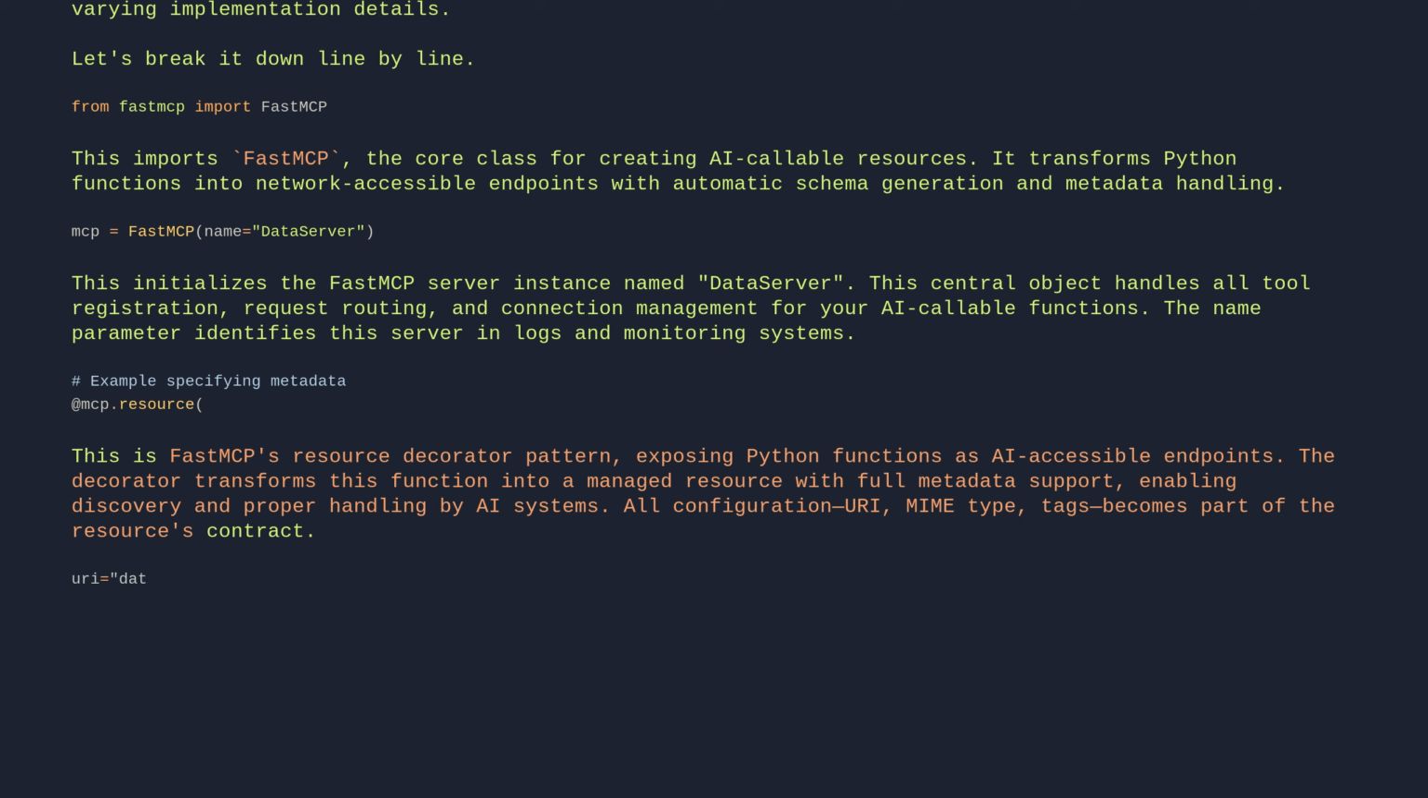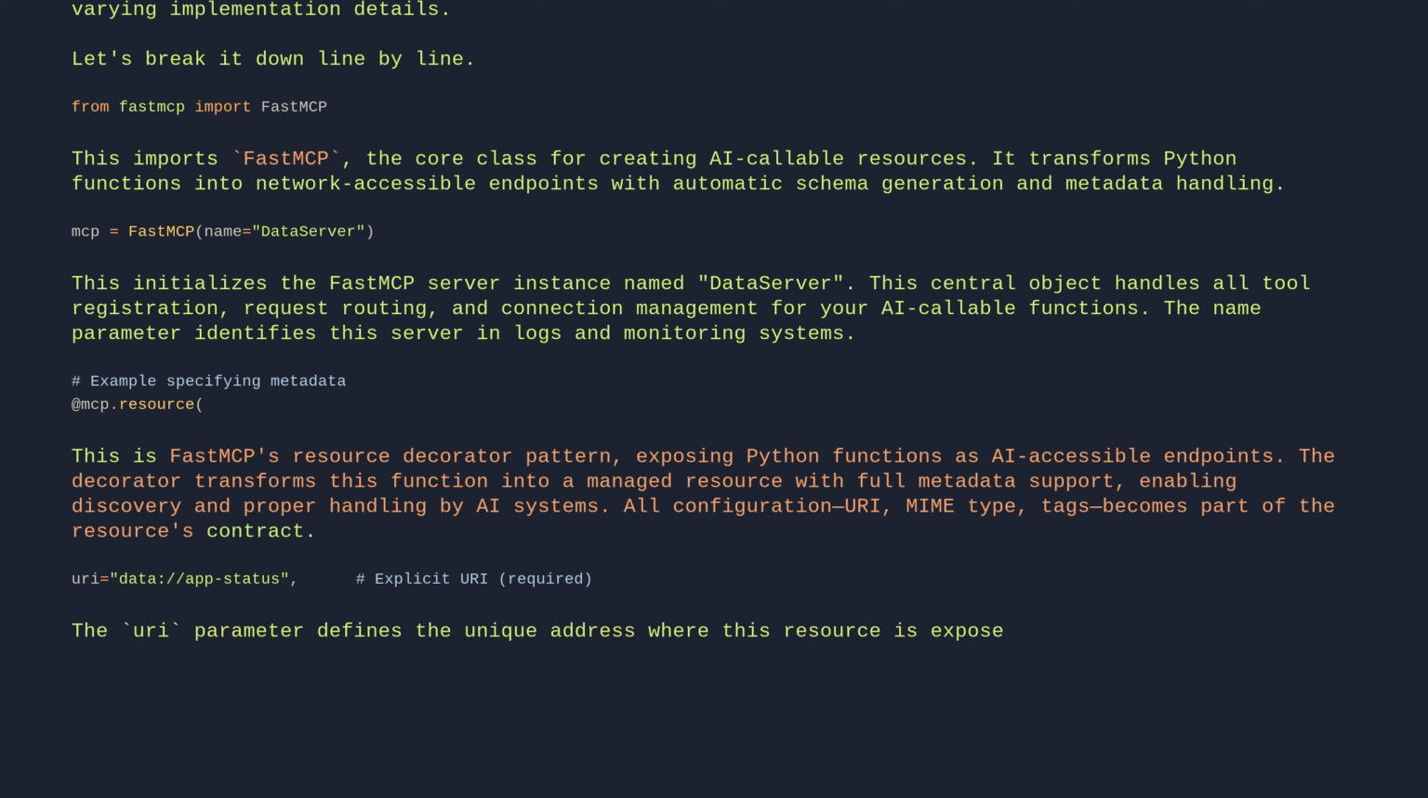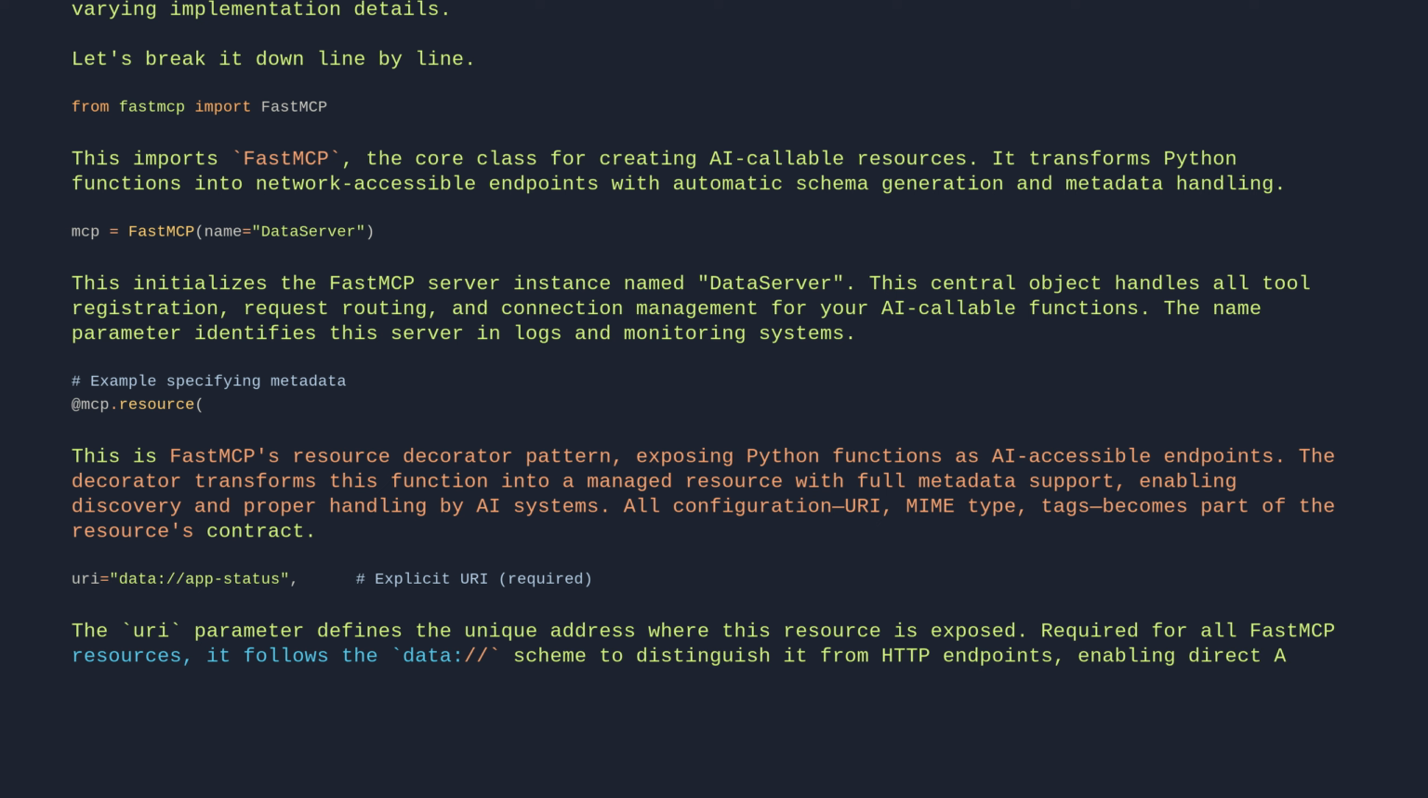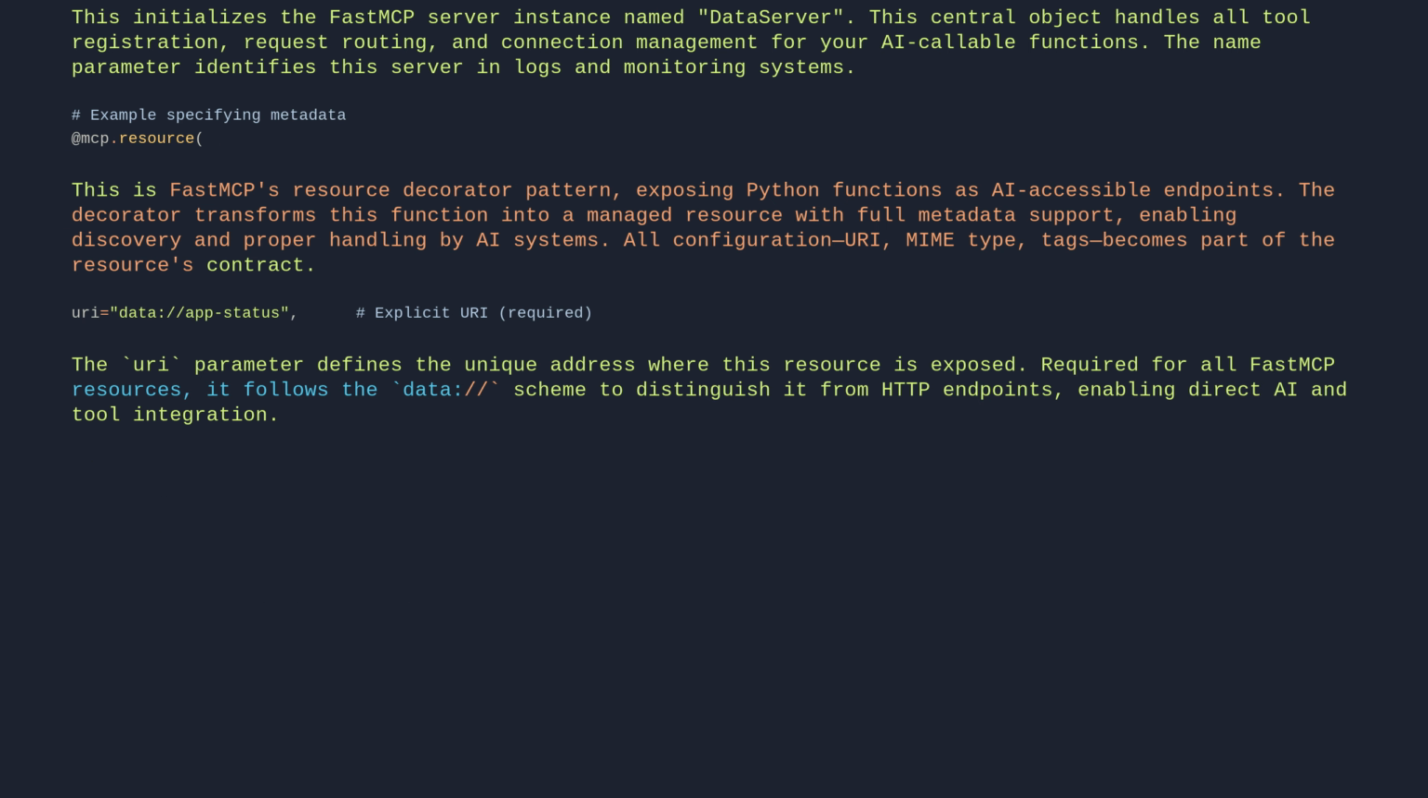uri="data://app-status", # Explicit URI required. The URI parameter defines the unique address where this resource is exposed. Required for all FastMCP resources, it follows the data:// scheme to distinguish it from HTTP endpoints, enabling direct AI and tool integration. This explicit addressing prevents naming collisions and ensures reliable discovery across distributed systems.